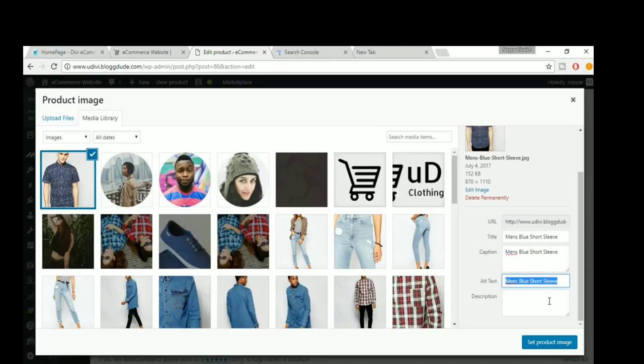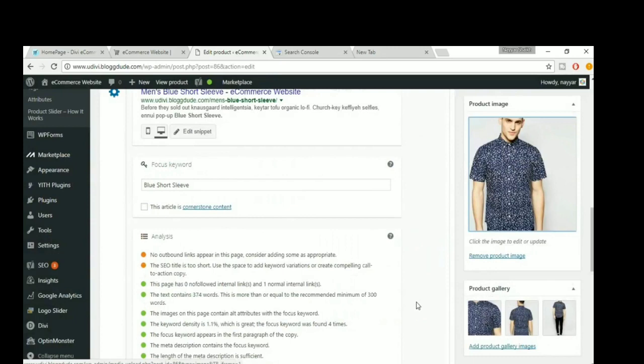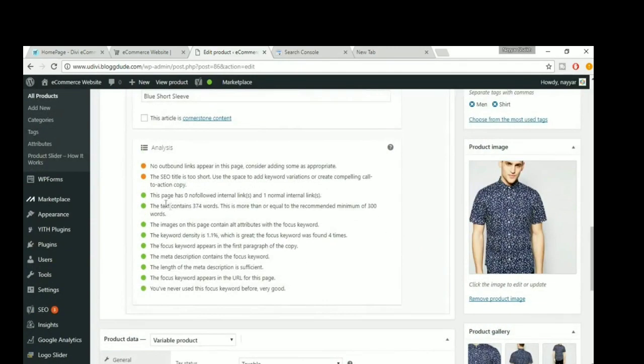Now you have to write some description about this image. Make sure you select all these images and you fill everything: title, caption, alt text, description. Once you do so, click on set product image. Now again, that thing has turned green, which is again awesome. Where is it? Yeah, here it is. The images on the page contain alt attributes with the focus keyword. So this is awesome. Now here it says no outbound link appears.